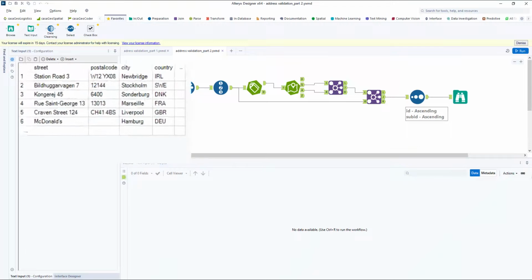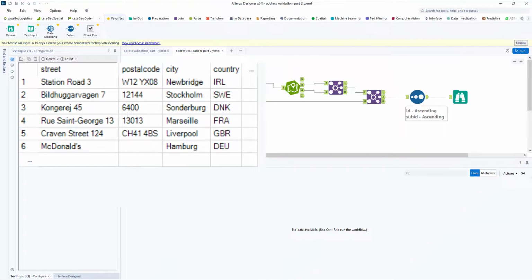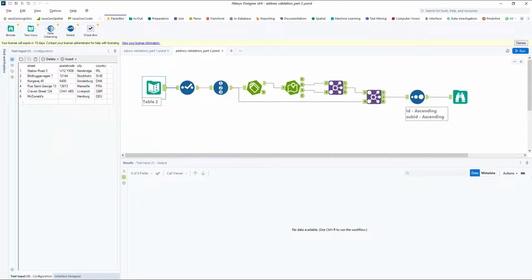validation with Alteryx. In this table we have a total of 6 addresses from 6 different countries. 5 addresses and 1 McDonald's as point of interest. Let's find the right addresses here too. And, just as importantly, how well do the addresses found match the addresses we entered?